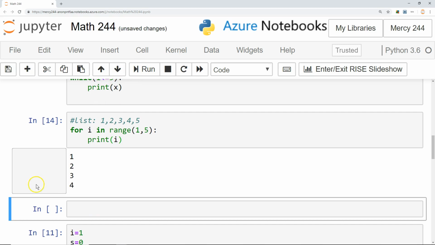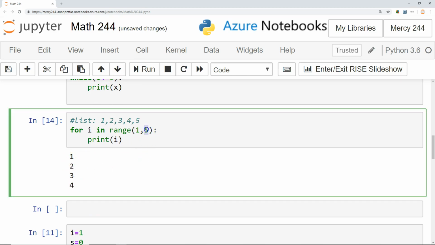So hit run here, but it doesn't actually give you 1, 2, 3, 4, 5. It gives 1, 2, 3, 4. So this value that you see right there, the 5, that's not good enough. You got it in that position, put 6.